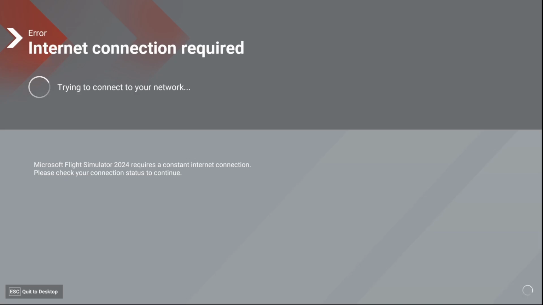So here it is, ladies and gentlemen, our first error. Internet connection required. Trying to connect to your network. Microsoft Flight Simulator 2024 requires a constant internet connection. Please check your connection status and continue. So there you have it, folks. You cannot indeed play Microsoft Flight Simulator 2024 in offline mode.